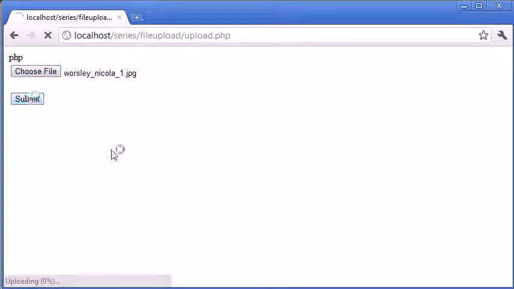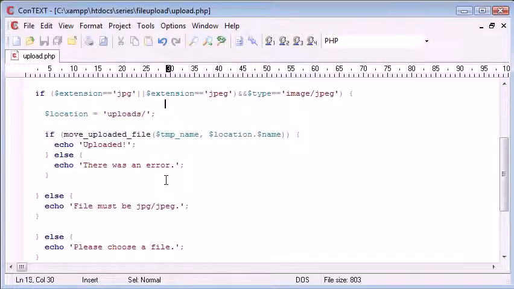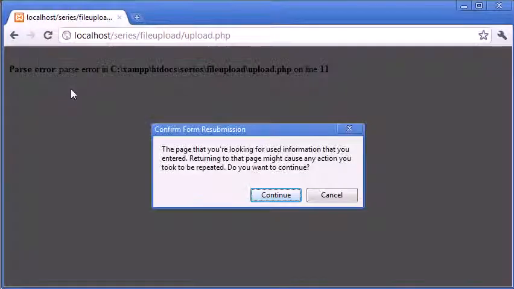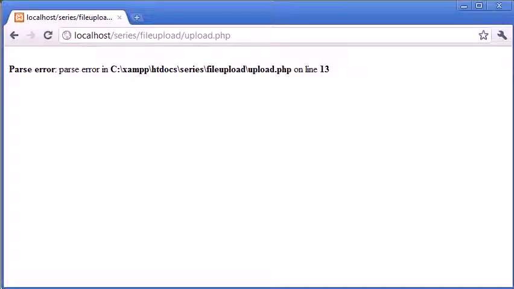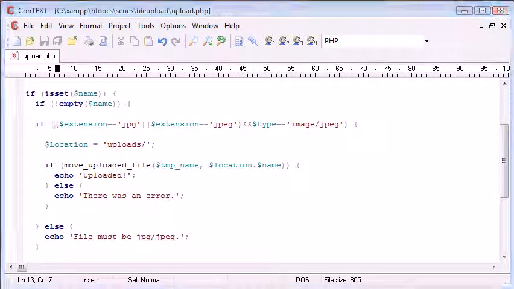Click submit. Parse error on line 11. So let's go and debug this. So 11 if empty. Oh, there we go. We're missing another bracket on there. That was me messing around. So let's refresh the page. Oh, and 13 as well. Okay, should be there. So let's check what's wrong here. It would be 1 missing on there, so I'm missing out all my brackets.